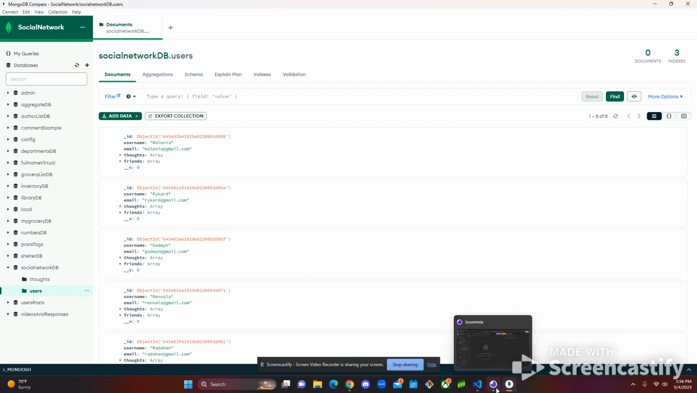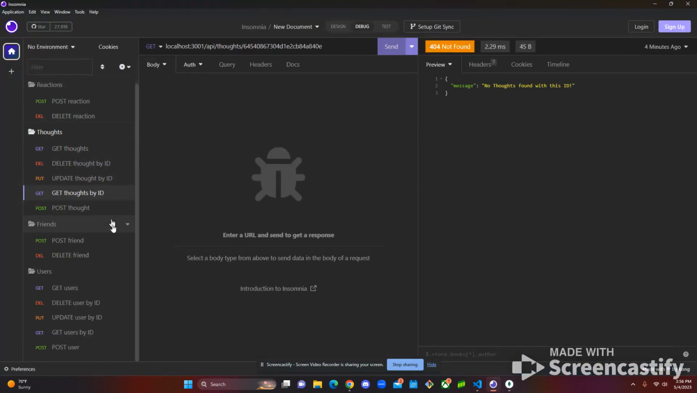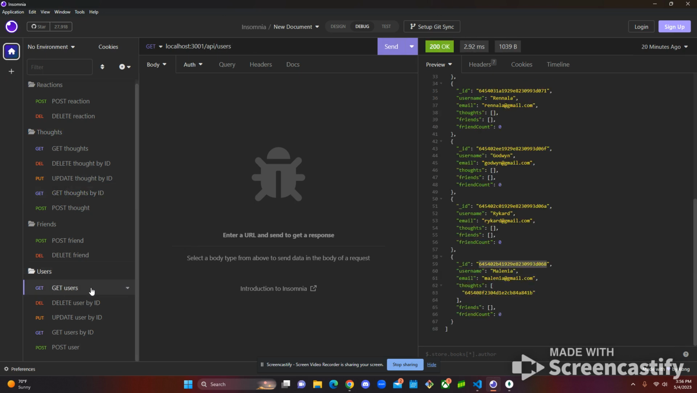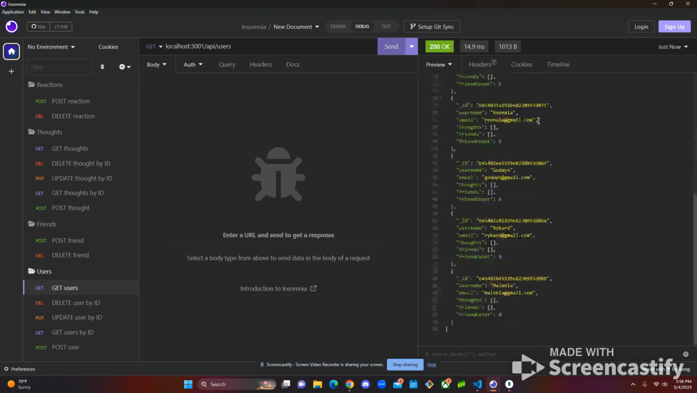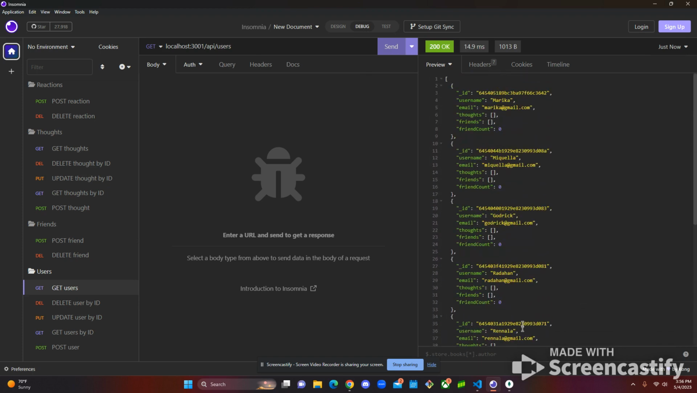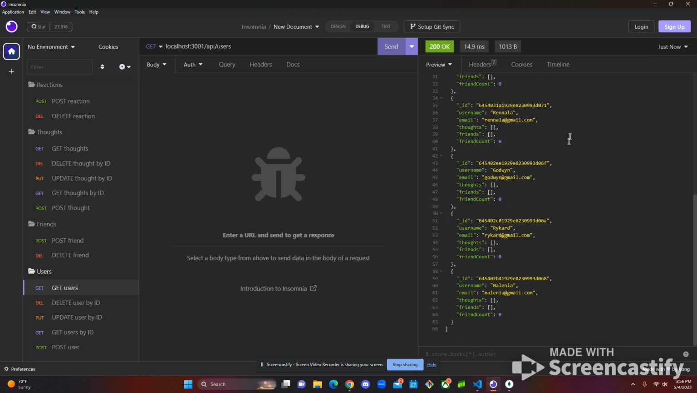From here, we can go to Insomnia, and I have all my routes organized here. Let's start with using a get route to get all the users. That's just the /api/users, send that, and then that will pull up all the users that I've already created that you saw in Mongo Compass.